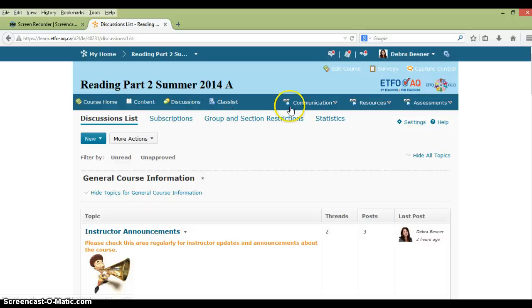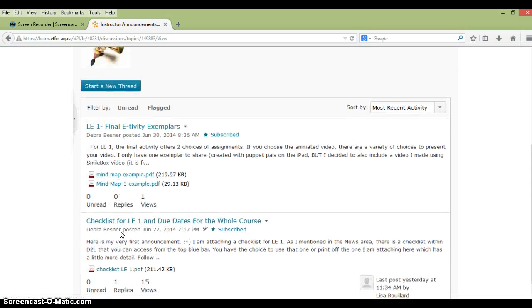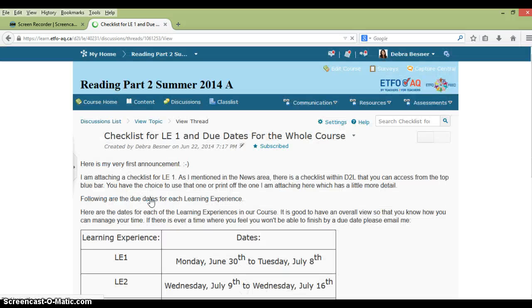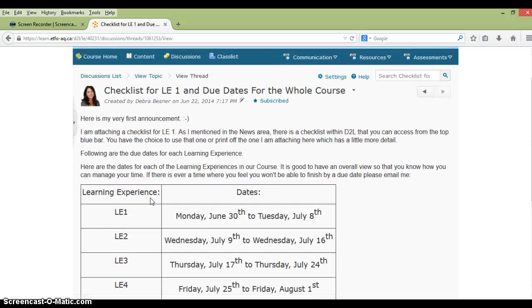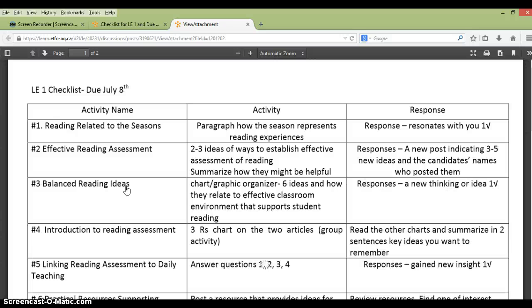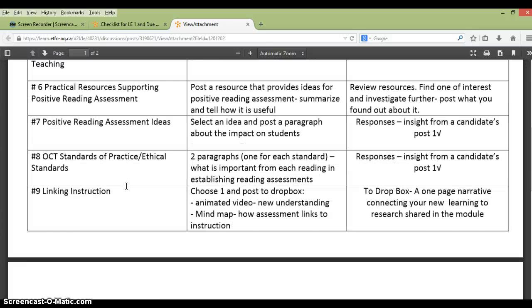Then if I move on over here, I want to show you one more thing. There's also a checklist that you can go to for the course. But more importantly, in your discussions, under Instructor Announcements, this is an important place to go because I post different things that are really important. The first thing you see here are checklists for LE1 and due dates. If you click on it, you'll see all the due dates for the course. As well, if you continue to the bottom and click on the checklist, you have a checklist that you can actually print off for everything in LE1.